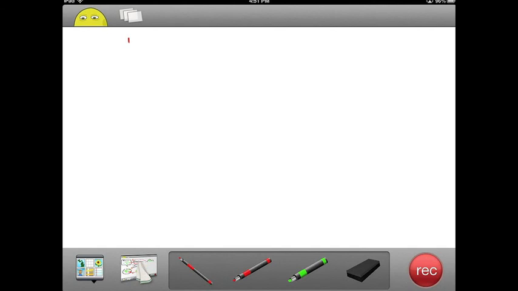So that is ScreenChomp. It is a free app. It is available in the iTunes App Store. So check it out if you haven't done so already. There's some really neat things you can do with it.